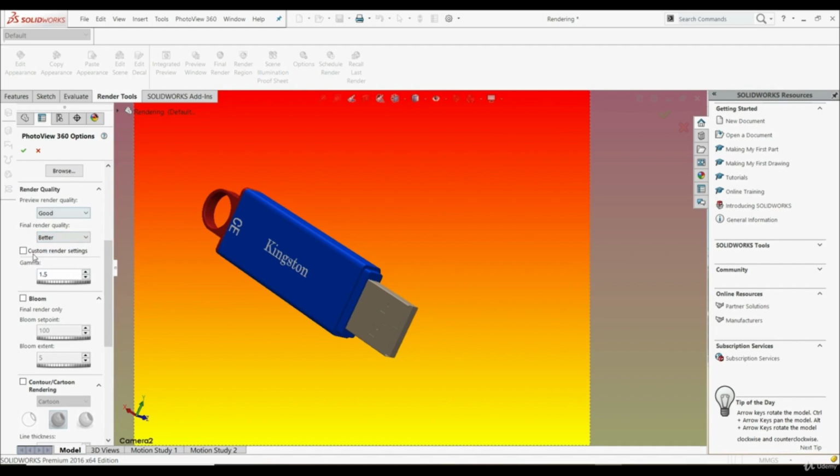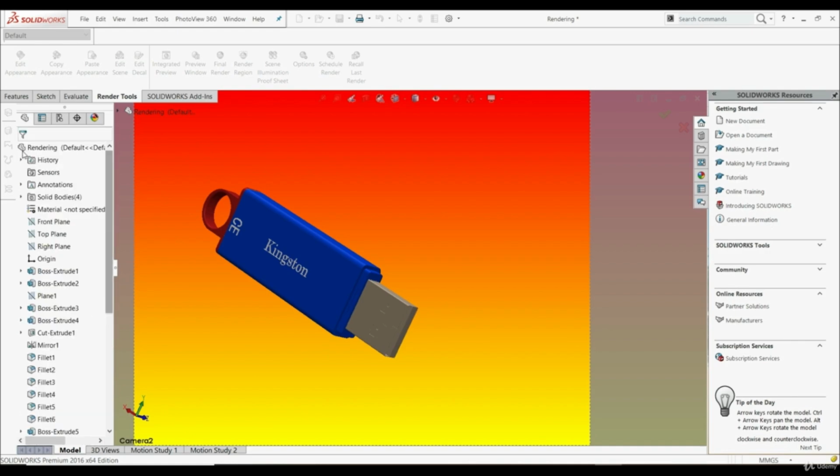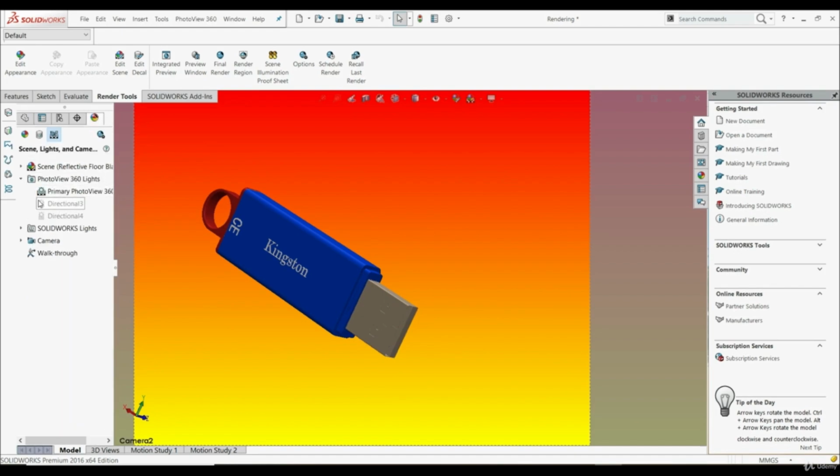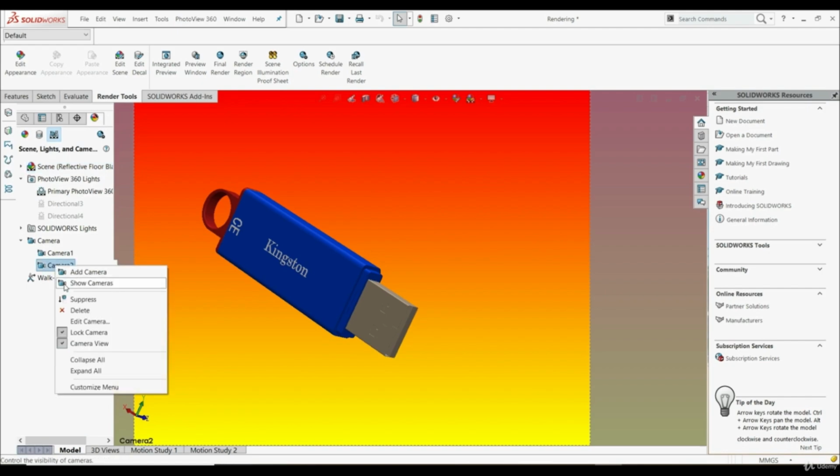And now when we are set up here, we can click OK. Now if you noticed, we are in our camera view. So if we go here to Display Manager, let's go to Camera. We can right click here, and now we can see that we have camera 2 on.